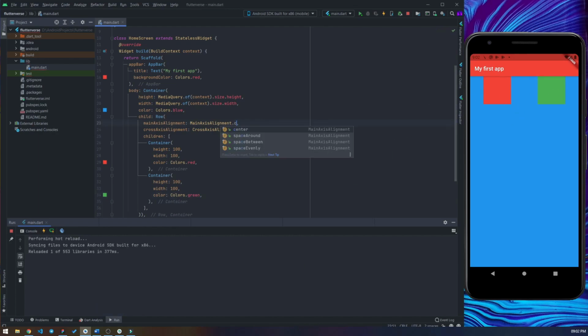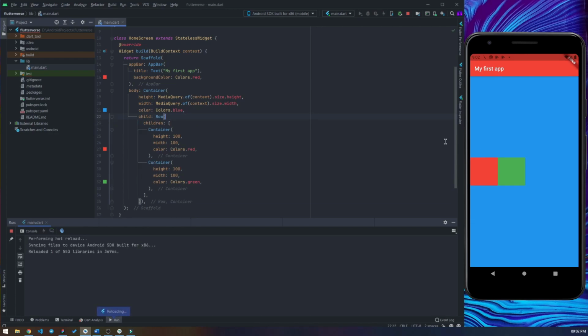I'll clear the center alignment because we don't require it here. So when I clear this, you can see that we have two containers, one red and one green. What if I want some space between red and green?